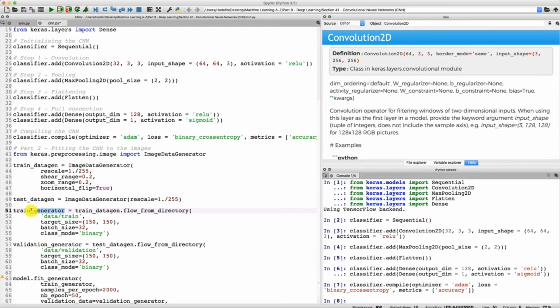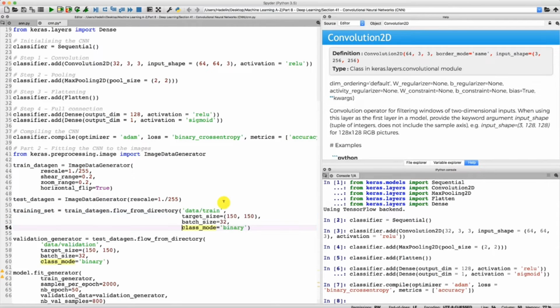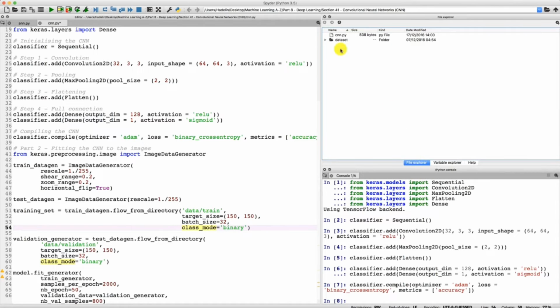So first, let's give another name for train generator and call it training set. And let's press Alt Shift to align everything well. And so here, what do we need to change? Well, first, the first parameter is where we extract the images from which directory. So it's not from the data/train directory. Let's see where it is from.